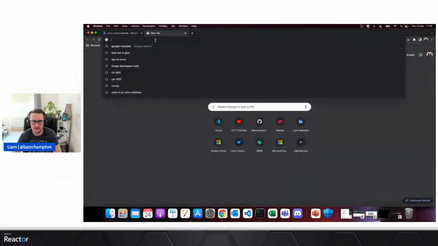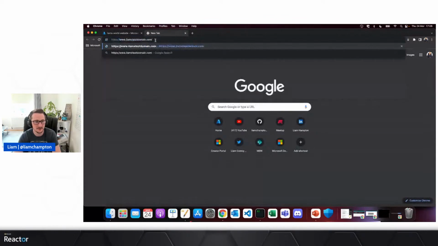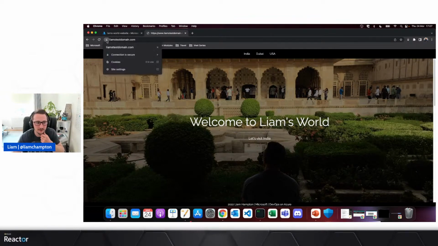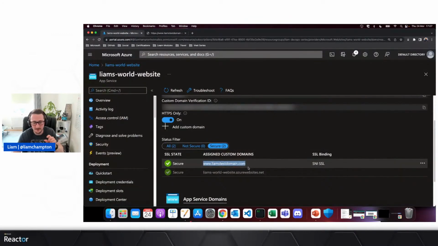I don't know, let's try it. It was playing a bit weird earlier as well. But we go with it. There we go, fantastic. It's set up, it's bound, it worked. We have got liamstestdomain.com. And as you can see in the top left corner, we have got the connection is secure. We've got the little padlock, which tells me that that domain there is secure with a certificate.